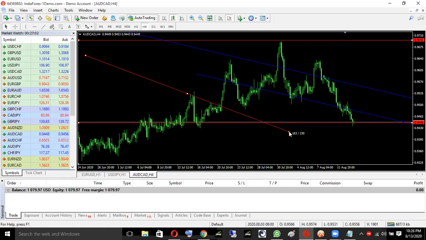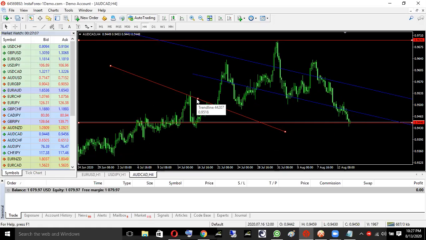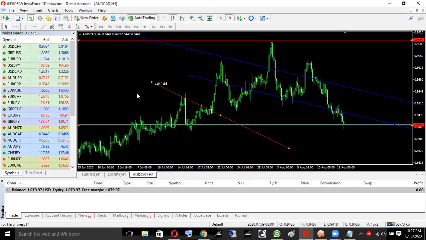If I hold this guy, I drag. If I hold this guy, I drag. But if I hold the center guy, I move. I can move the line. If I'm holding this guy, I can extend, I can drag, I can turn it around, I can do whatever I want to do. I can resize with this guy. Same with this guy. But if I'm holding this guy, I'm moving the entire line.